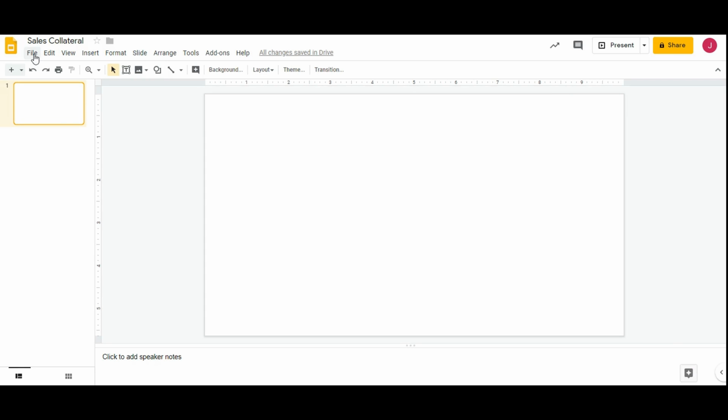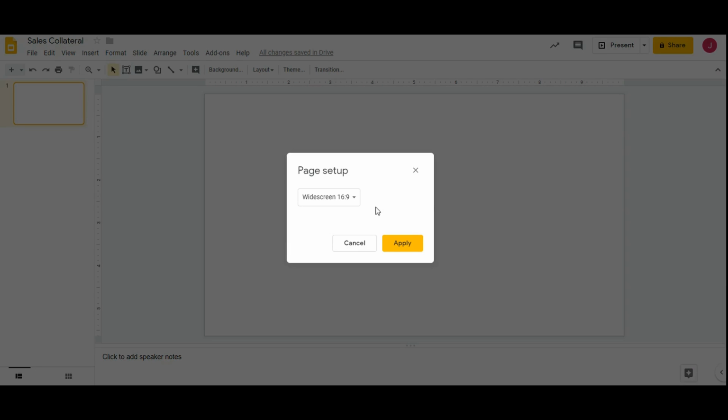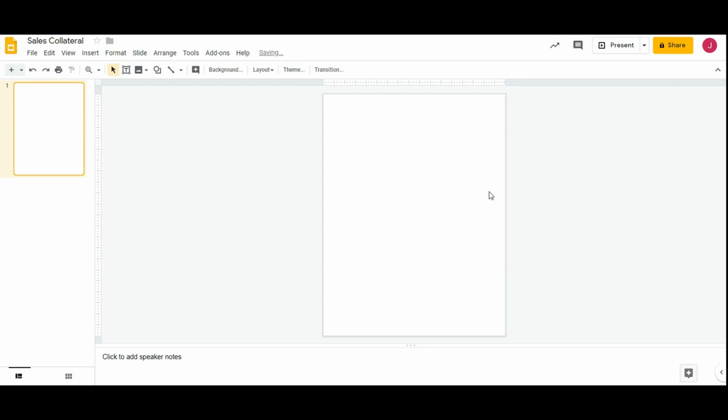And now we're going to go over here to the top left corner and click File. Then we're going to come down here to Page Setup, and it's going to ask us if we want standard, widescreen, or another widescreen option. We're actually going to go with custom. And for the custom, we want it to be 8.5 by 11 inches, which makes it the same size as a piece of printer paper, which is what we're going for.